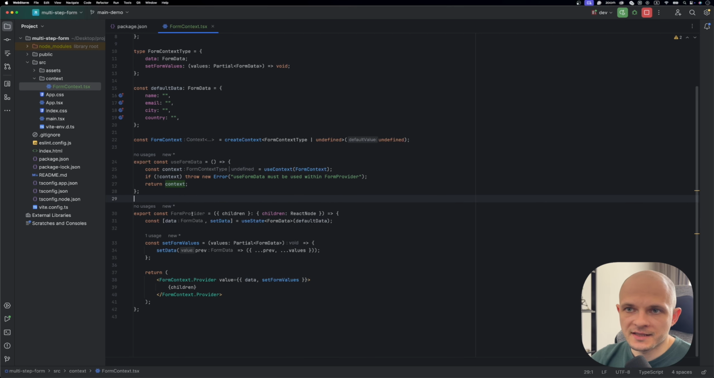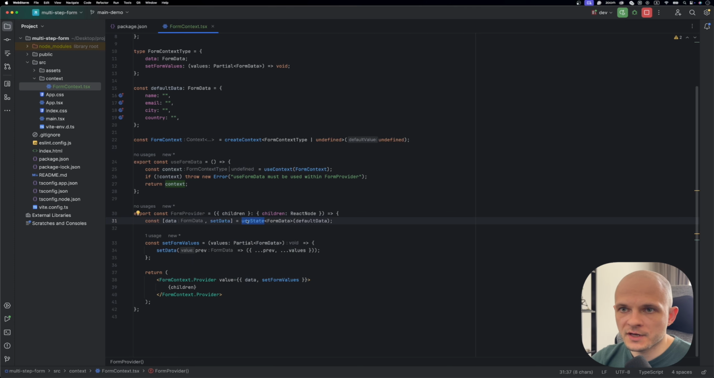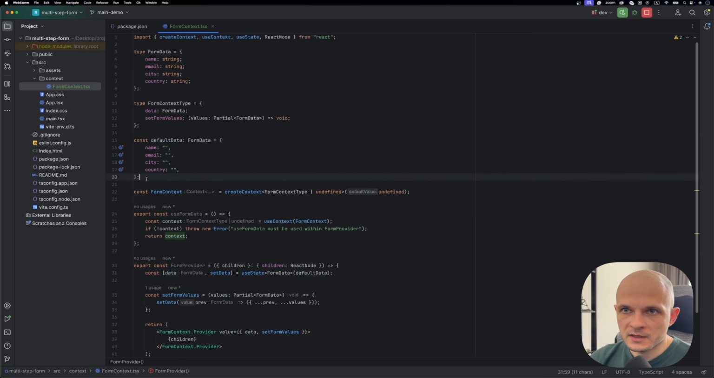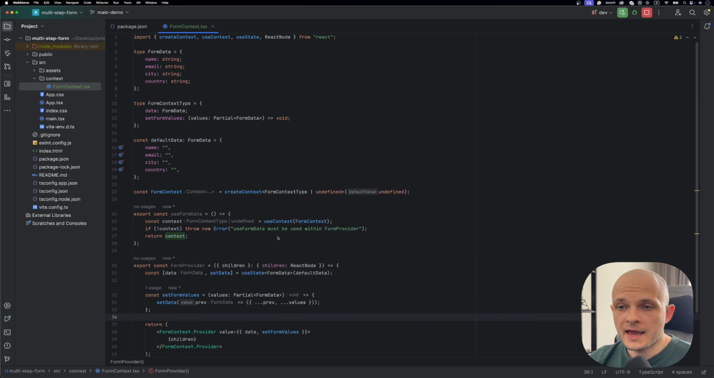And in the last step, you see the form provider. It receives children as a prop because it's supposed to wrap the whole app. In the beginning of this form provider, we have useState, where we set the state of the form data, and we pass here our default data, the one which we defined here. Then we have set form values, a function which is triggering the state update, and we expose this set form values here. And that's it. That's the basic setup of form provider. Of course, it can be more complex, depending on the case, but everything is managed here, so it's easy to maintain and scale it in that way.